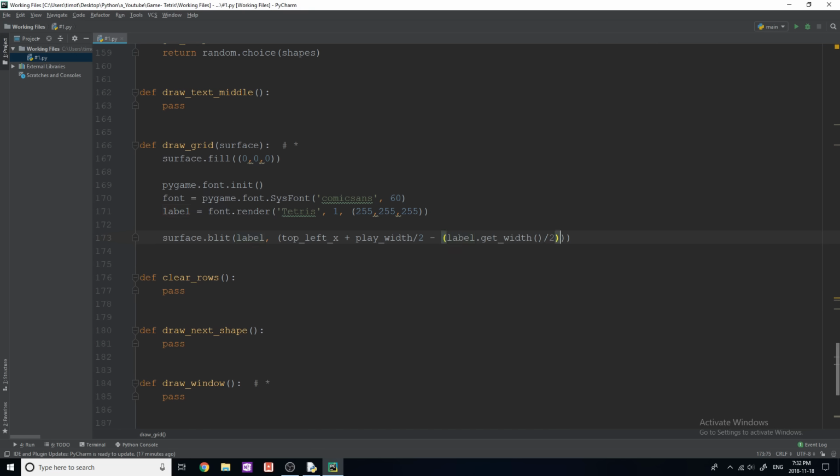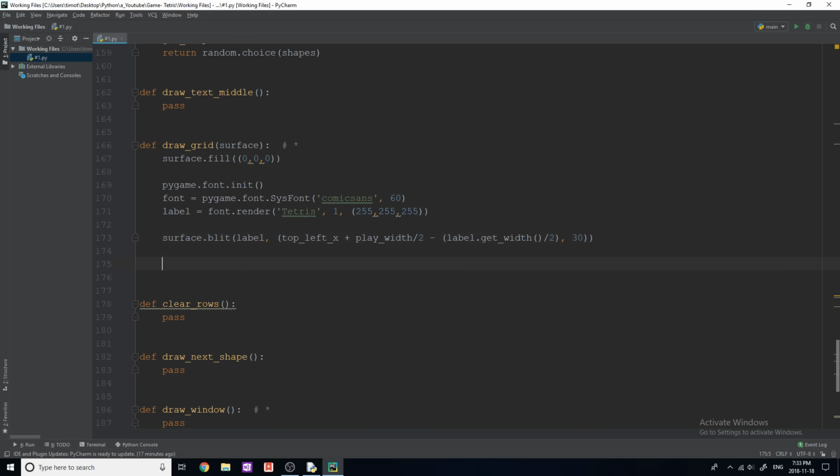Okay, so now we need to do the Y. Well, the Y is pretty easy. We can just statically type this in because it's from the top of the screen. So I'm just going to give it 30. Okay, and that should put it in the middle of the screen. And I can explain that to any of you who might not understand it if you just leave a comment, because I don't want to waste too much time, since I think a lot of people might understand that.